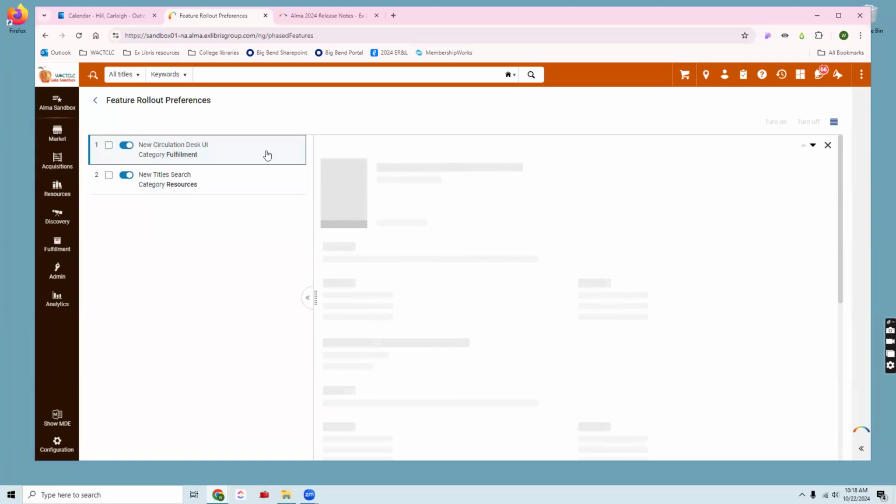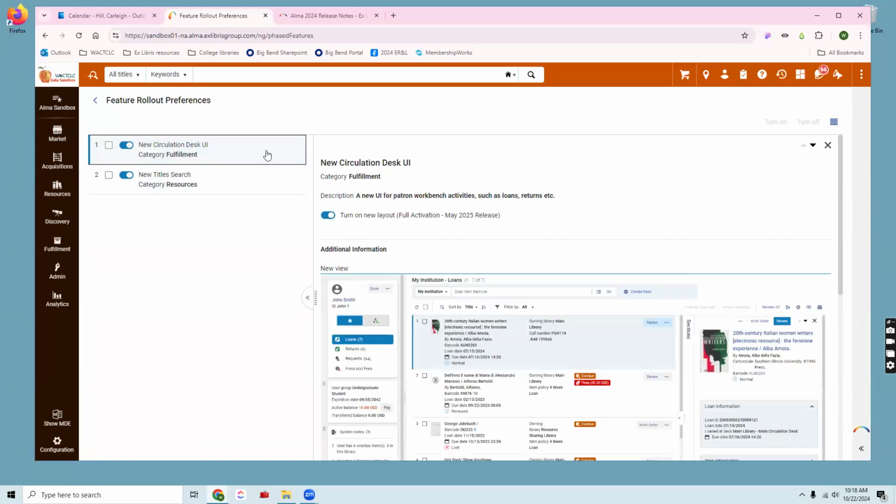The new CircDesk UI is rolling out in phases, and as of the November release, the managed patron services part of that will be default. The full CircDesk UI will not be default until May 2025.